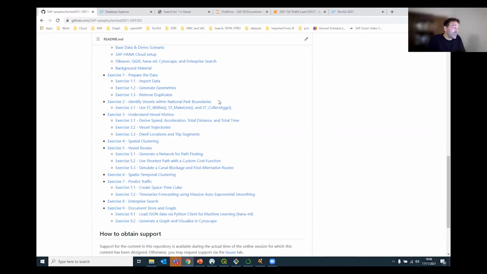Then I'll show you a glimpse of spatial clustering, so how to get an idea of the density and distribution of the observations. We will then use the graph engine to calculate routes on a lake. Then we will extend the idea of spatial clustering and add a third dimension, the time dimension, in order to organize the data such that we can run time series forecast algorithms to understand what potentially traffic, essentially the number of ships in a certain area, might be in the future. And again, towards the end, we're looking at search capabilities in the search UI that is part of SAP HANA Cloud, and we will give you a glimpse of the document store and graph.